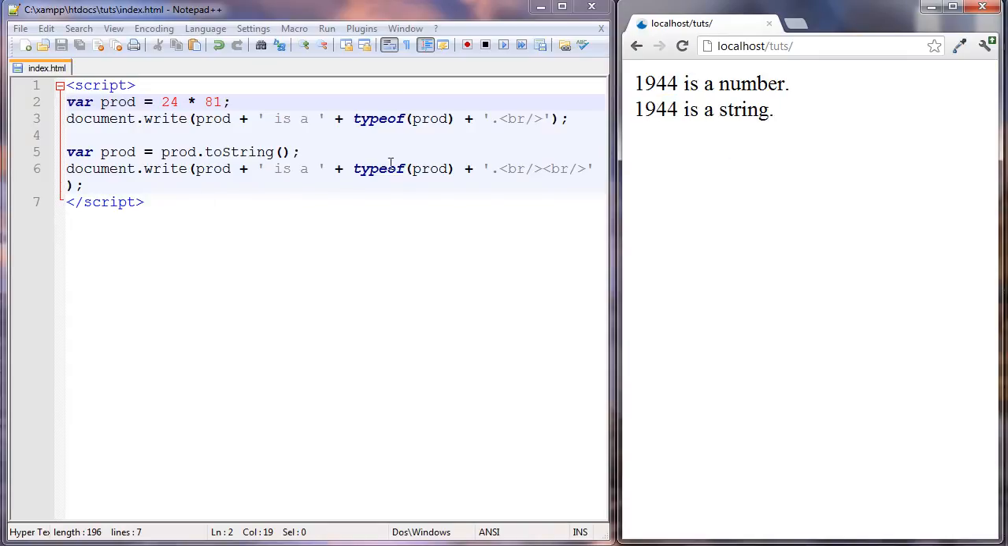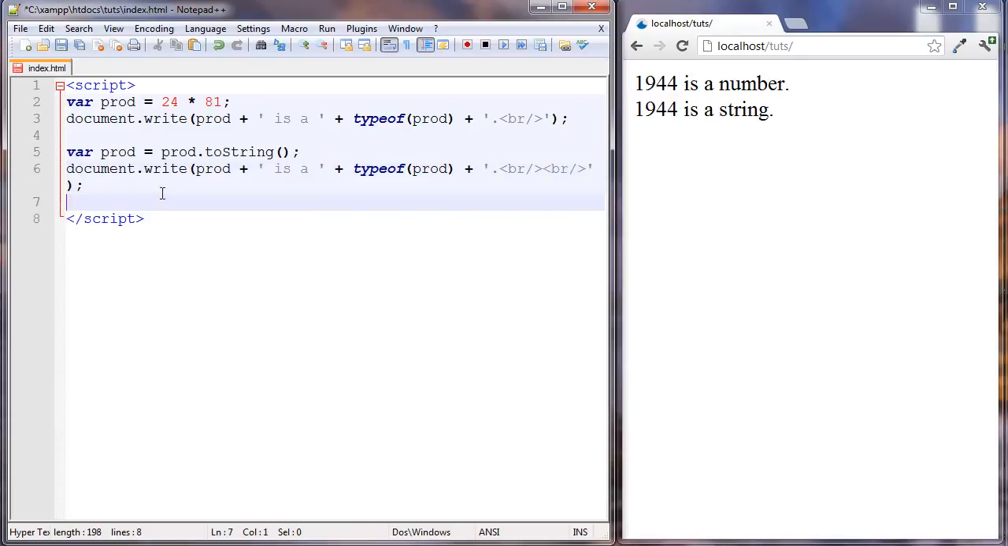Okay, so we explicitly said that we don't want this to be a number. We want to convert it to a string, and that's just what we did here. So this method will take an integer and convert it to a string. So now prod is a string.